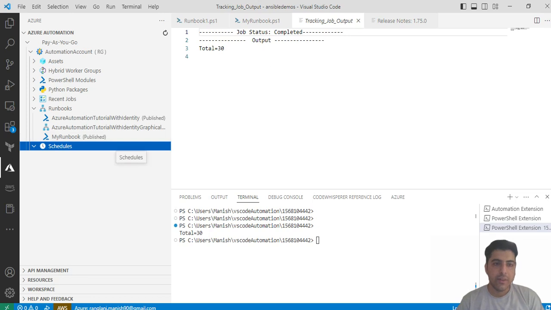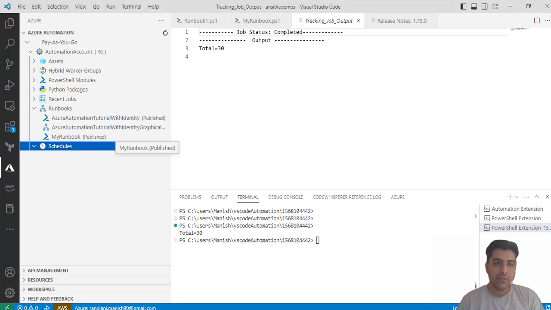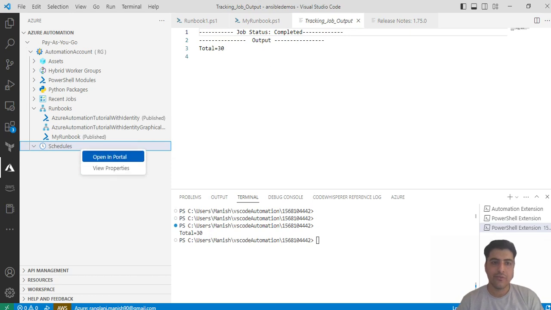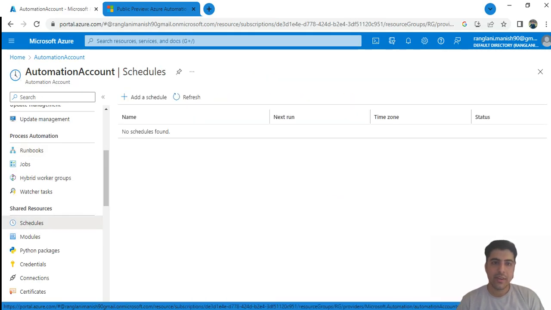And now in schedule, let's say you want to see when this runbook has been scheduled. One of the things I have observed in this particular release is that there's no provision to create the schedule here, but you can see it. So let us go and create a new schedule here. Let's say I'm creating a new schedule here.